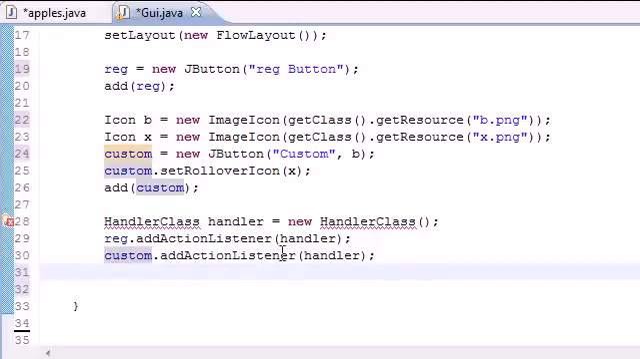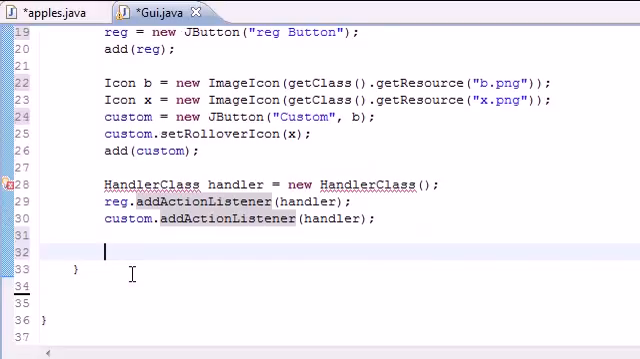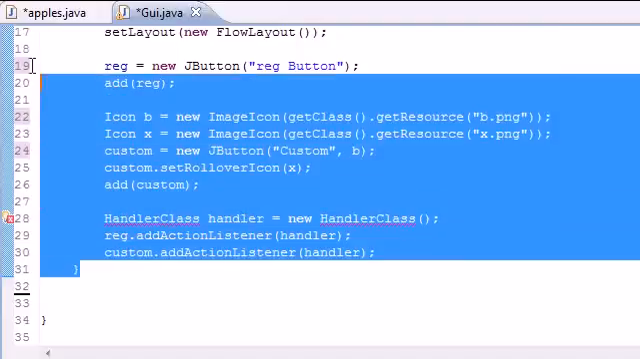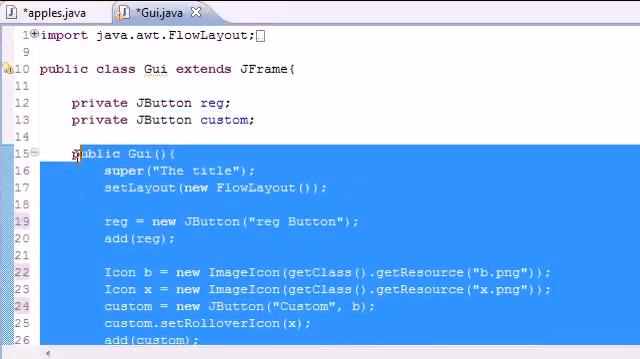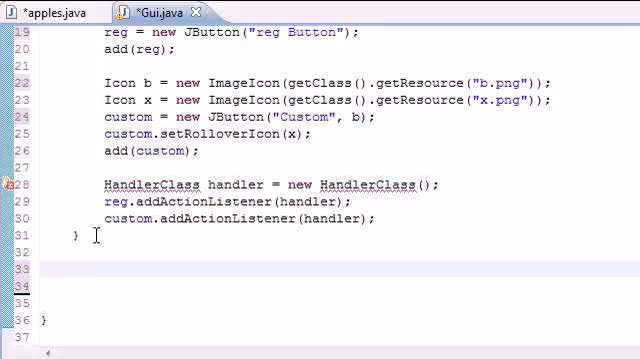And what add action listener does is pretty much the beginning of adding a handler for our buttons. So anyways, I think that's everything we needed to put in the constructor. So this whole thing right here is your constructor. So we want to build another class called handler class, but let's build it outside of the constructor. So end your parentheses, and outside of your constructor, let's add some space right there.